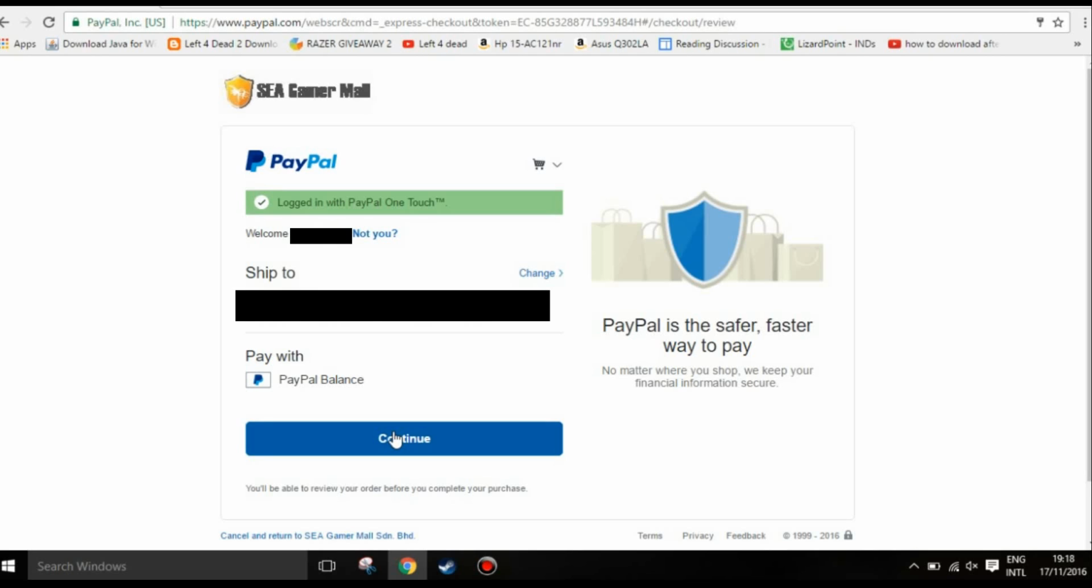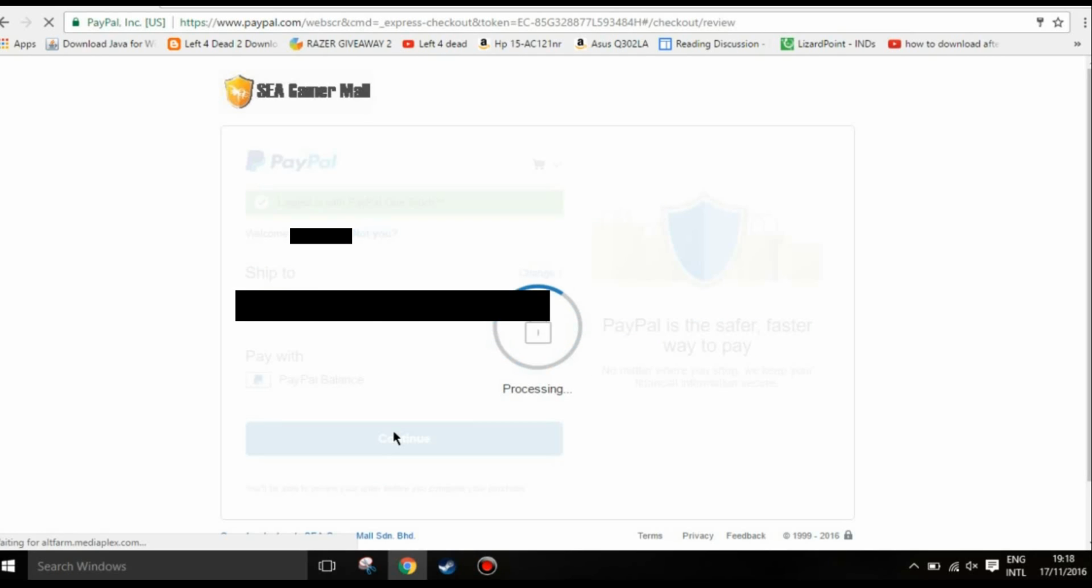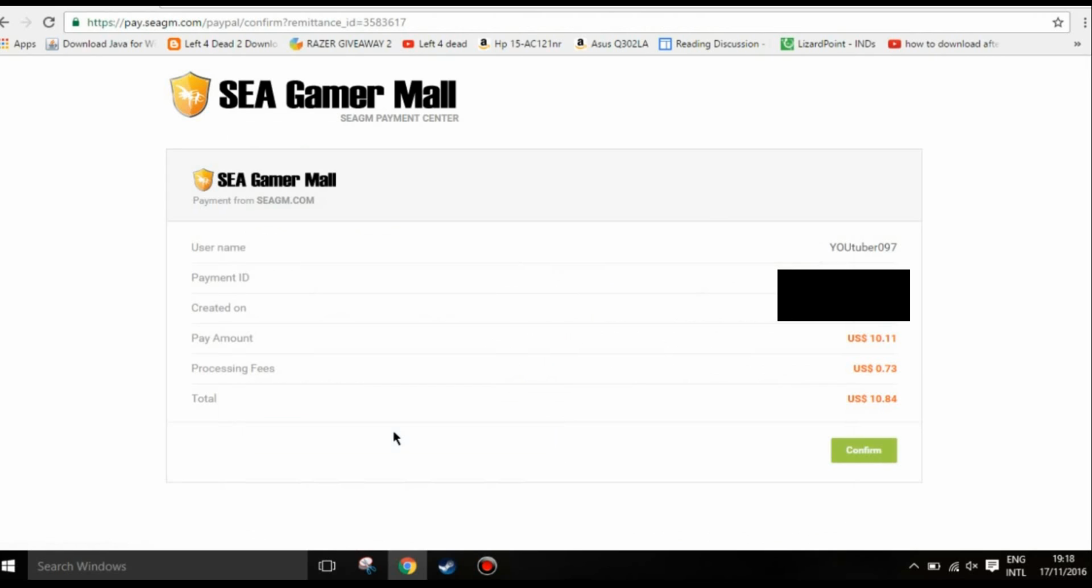Then here we go, guys. Click continue. I have to censor a couple of pieces of information here because these are personal information. All right, here we go. Now we're at the CGM payment center. As you can tell right there, this is my username, my payment ID, and the creation date. And then these are the processing fees, and you have fees of 73 cents plus 11 cents, which equals 84 cents. There you go, $10.84. I'm not really sure, I think it's about 5% or 3%, but they'll add some fees, and just click confirm.